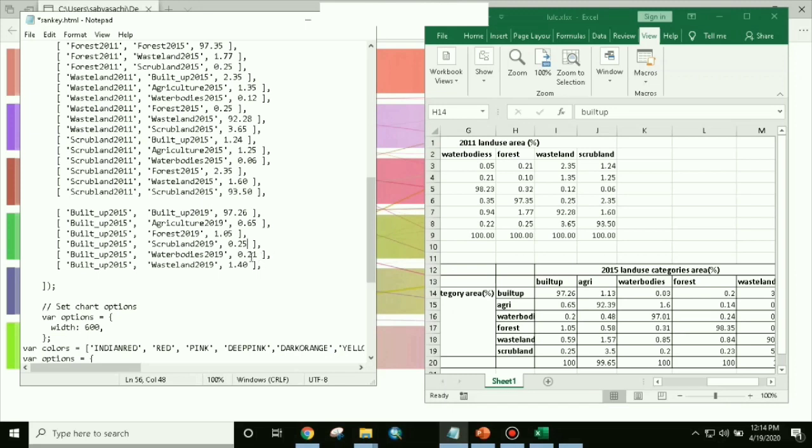And again built up to water bodies, how much? Built up to water bodies here 0.2. Then built up to wasteland, it is here 0.59. So here we have given 1, 2, 3, 4, 5, 6. So 6 parameters it is over here.